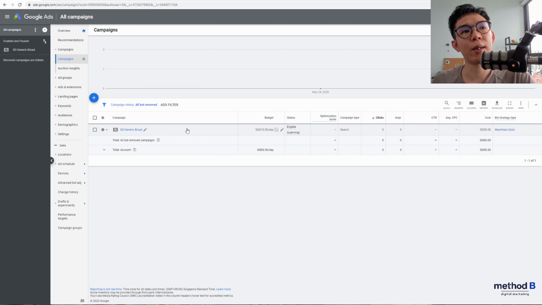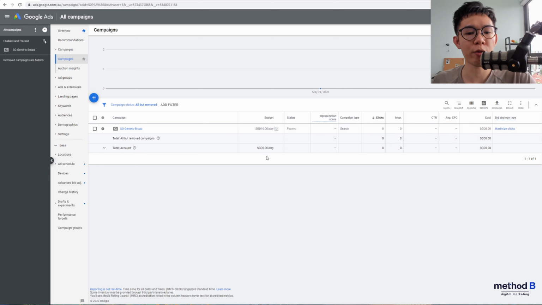So you would see that this is the campaign name that we've given. And here you can see that this is the budget they've allocated per day for this particular campaign. And then you will see the status is paused, how many clicks, impressions, and click-through rates, and average cost per click, and then to maximize clicks as well.